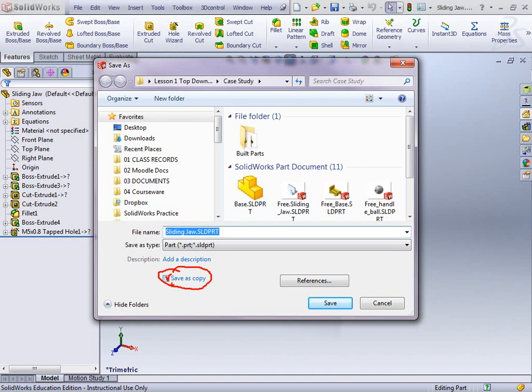If you just check that box, and maybe rename this, I'll just put my initials ahead of it, so DS sliding jaw. So we're going to create a copy of that, but we don't want to replace the original one in the assembly. Just be careful of that and be aware of that. If you do a standard Save As, it'll replace that part in the assembly with your new part. What we really want to do this time is just create a copy of it. So Save as copy. So I click Save on that.